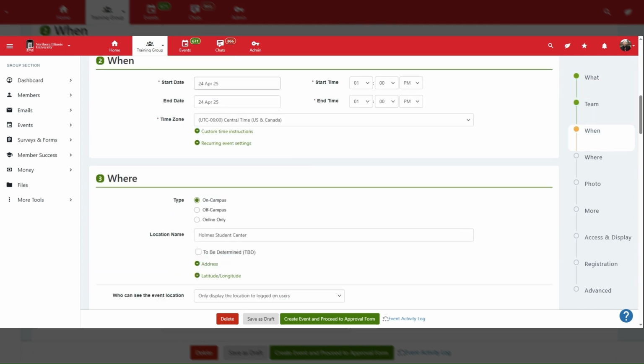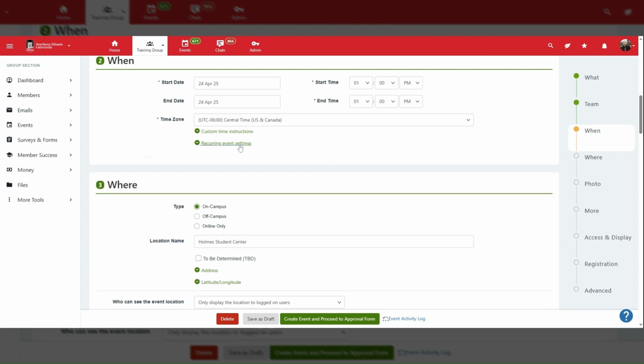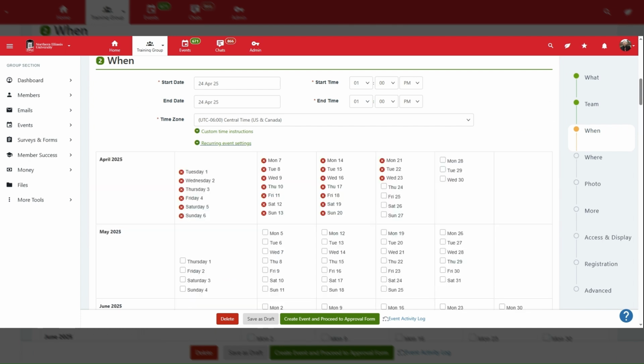The next piece is the date and time and making sure that you have the accurate date and time. Please note that events must be submitted at least 2 weeks or 14 days in advance of your event. The platform will not allow for you to submit your event under that 14 days. If you have recurring events or meetings, you can also use the recurring events settings in order to pick multiple days so long as it is the same time for those dates.